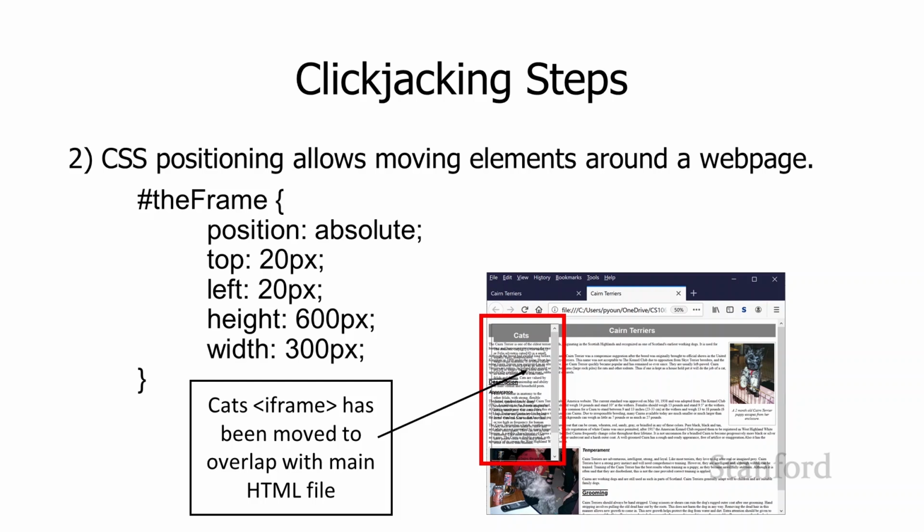Step 2, I need to know about something called cascading style sheets positioning. Cascading style sheets positioning allows me to move elements around the web page and place them wherever I want. So in this particular case, I have moved the cat's iframe from the lower right and placed it in the top left-hand corner. When you place something absolutely, it overlays anything that's underneath it. So the cat's iframe is now on top of the information about dogs.